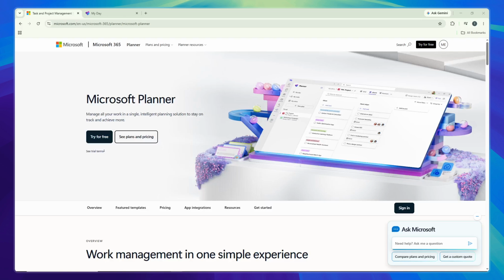Hey everyone, today I'm going to show you how to install Microsoft Planner as an app on your desktop. Without any further ado, let's get started.